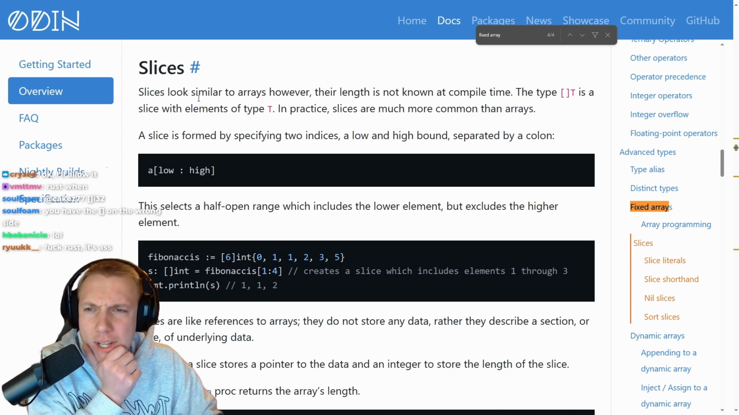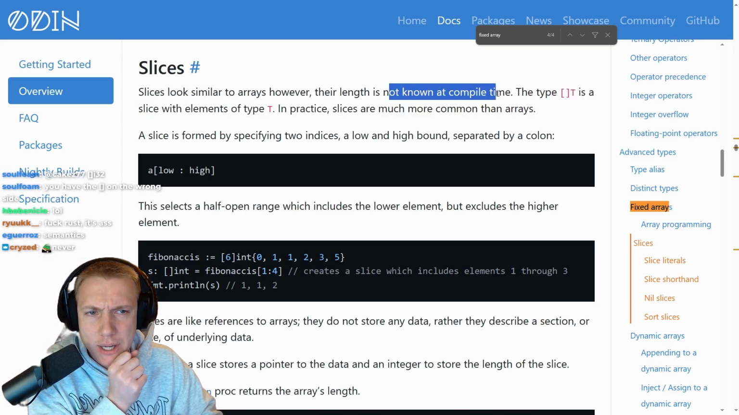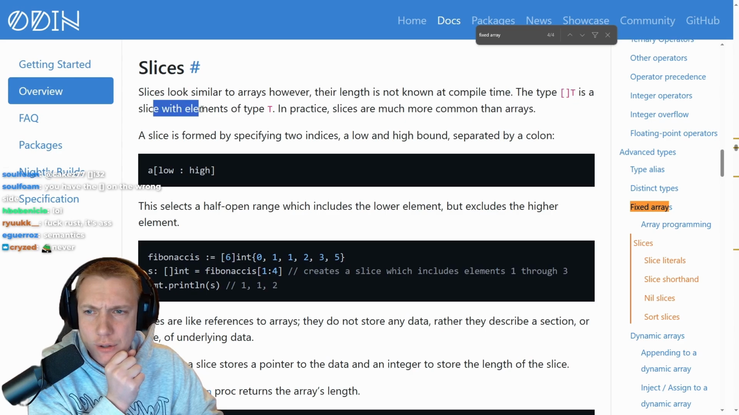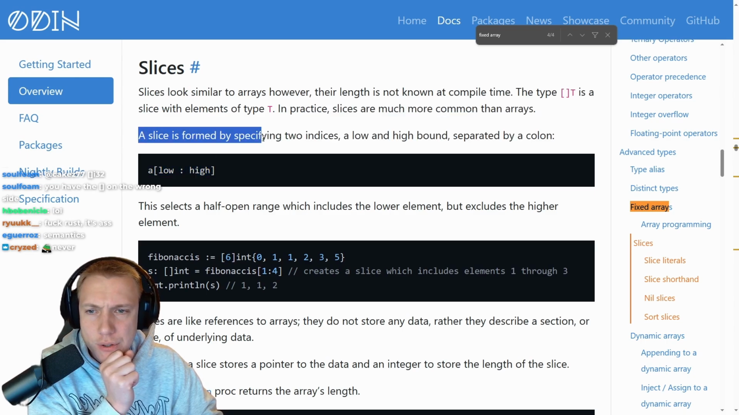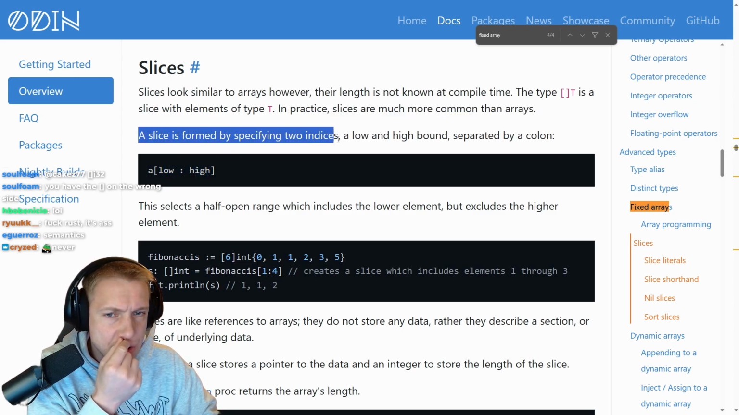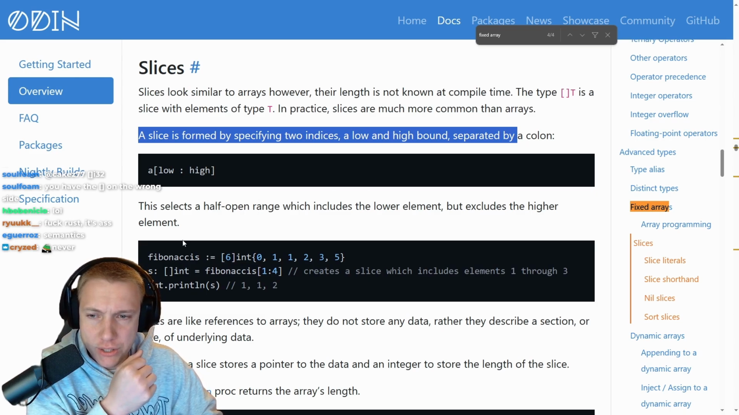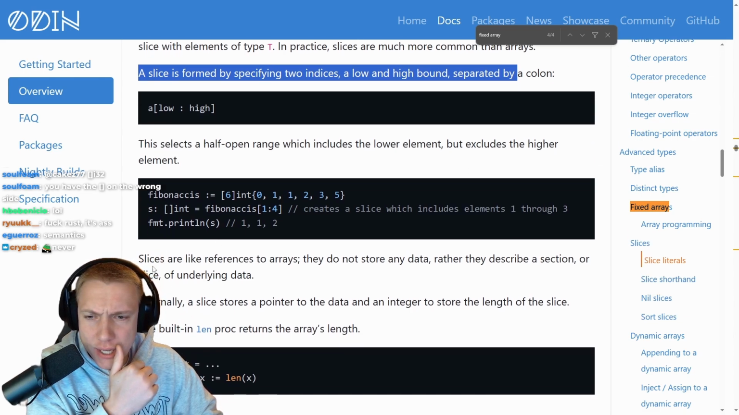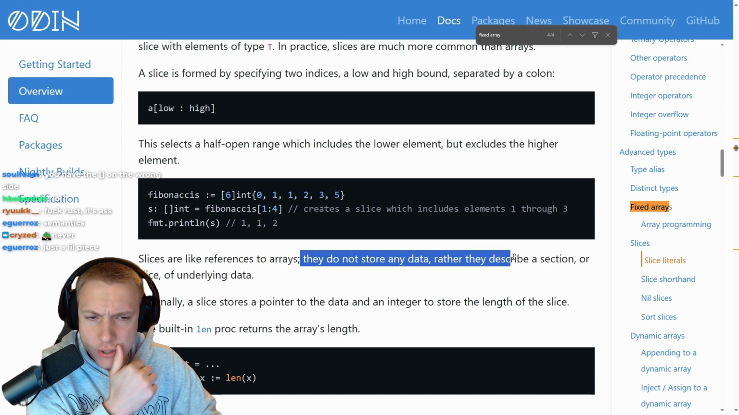Slices. A slice looks similar to arrays, however the length is not known at compile time. The type is a slice with elements of type T. In practice, slices are much more common than arrays. A slice is formed by specifying two indices, a low and high bound. Okay, but how much memory does it use? This selects half of the open range. Slices are like references to arrays. They do not store any data, rather they describe a section.